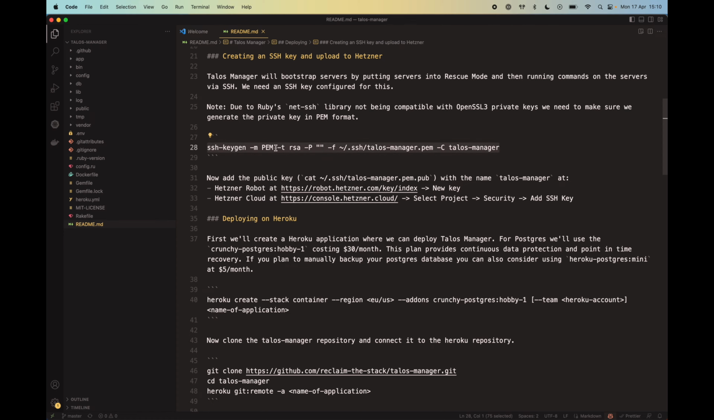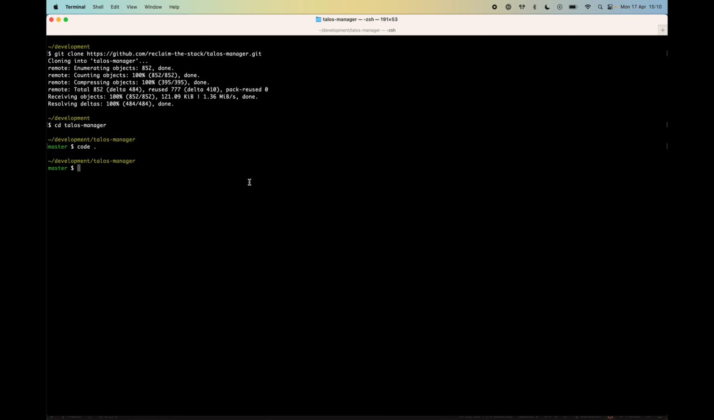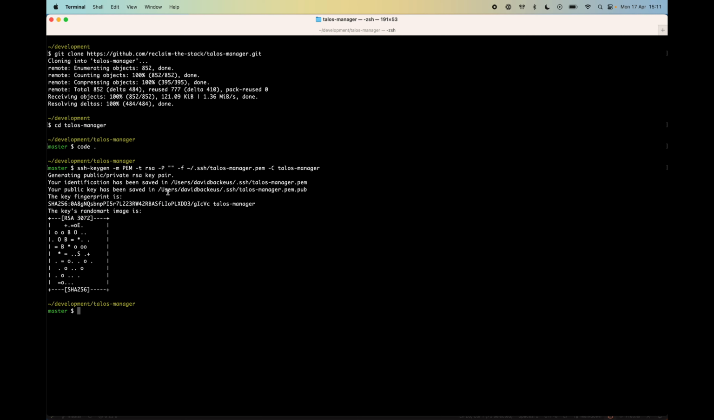And it's important that it's created using the PEM algorithm. If you use the default ones these days, they will not work with the current version of Ruby OpenSSL, which is also used by the application. So it's important that you do it the way we have documented here.